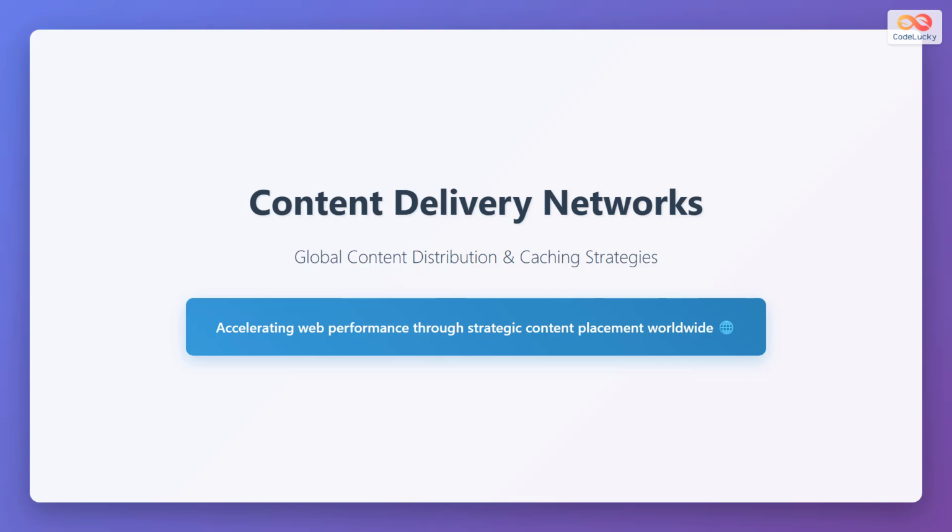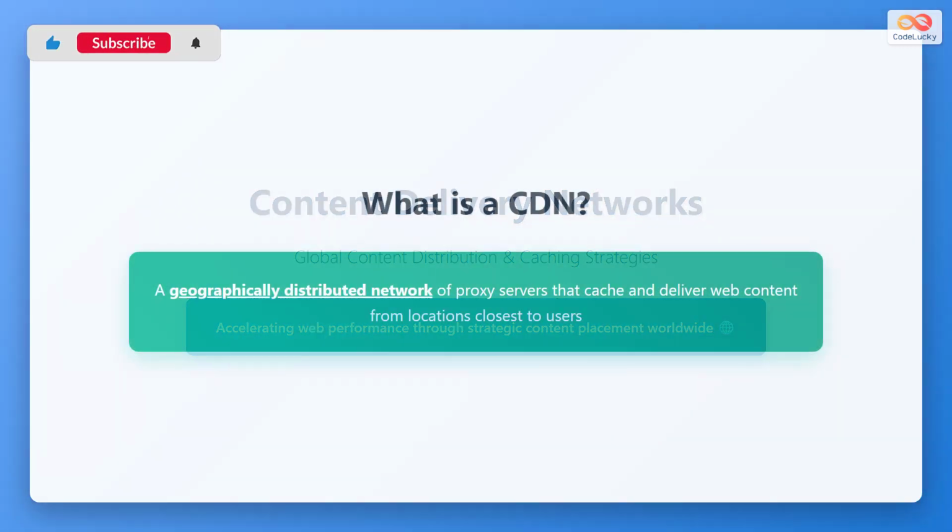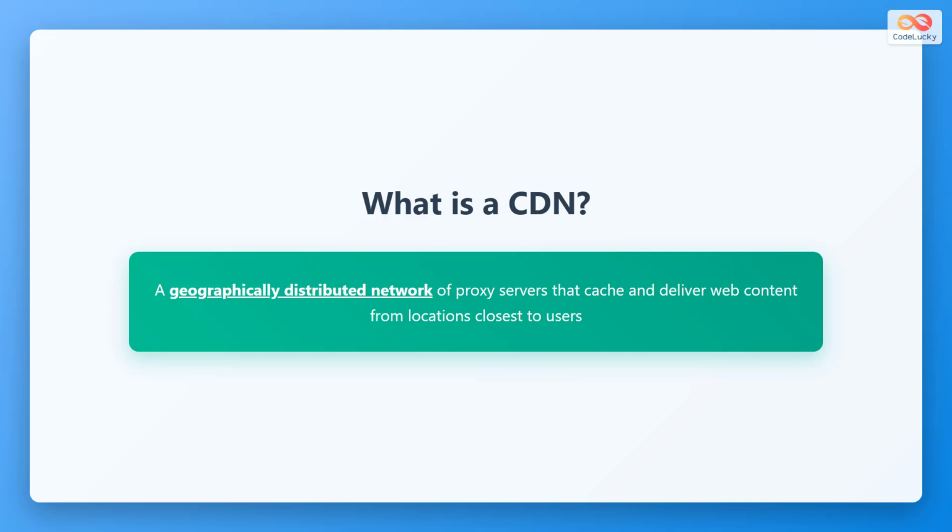Content delivery networks, global content distribution and caching strategies. Accelerating web performance through strategic content placement worldwide. What is a content delivery network? It is a geographically distributed network of proxy servers that cache and deliver web content from locations closest to users.